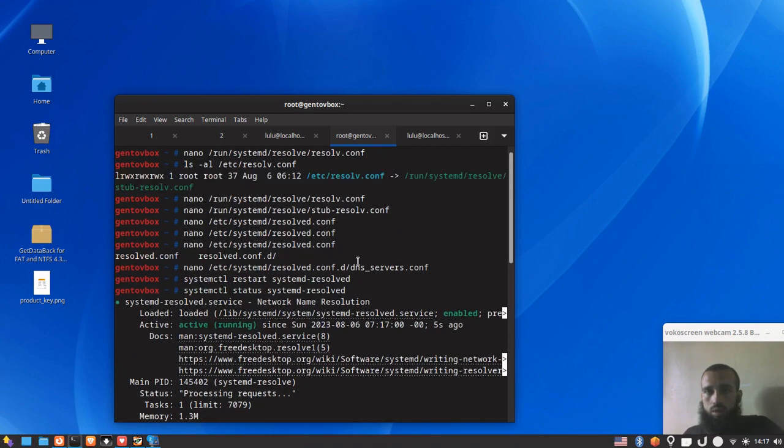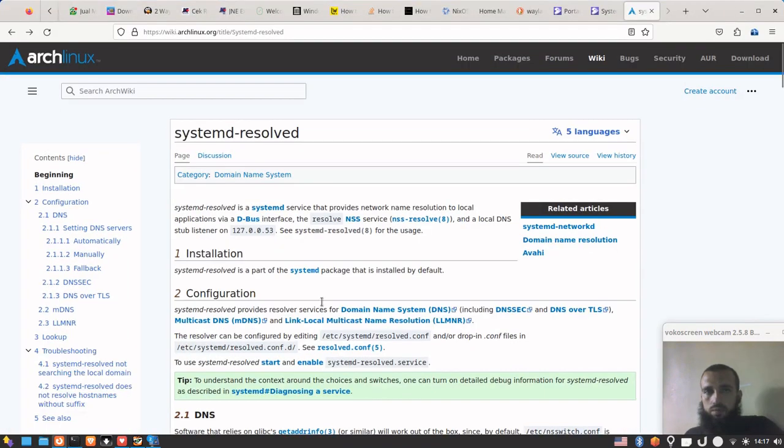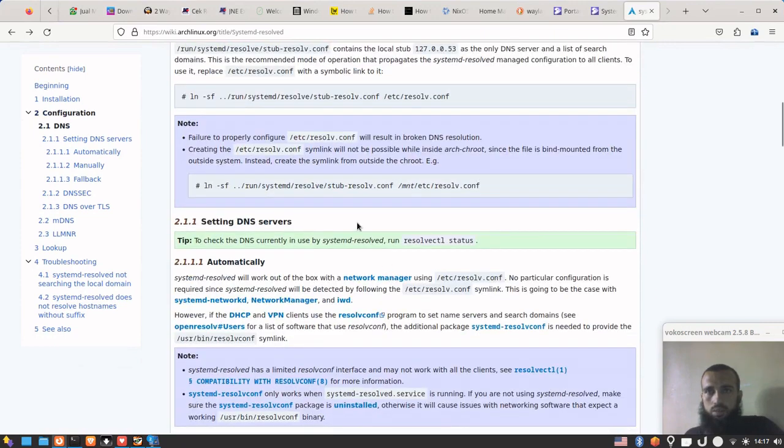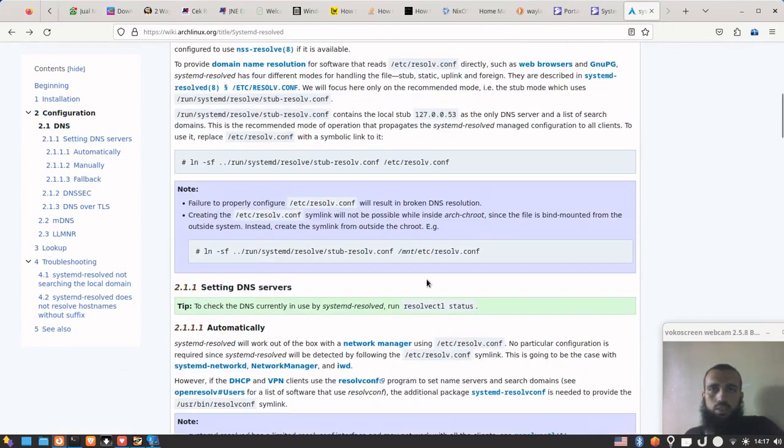So in my case, I was able to solve the issue by making this file. It's in the Arch wiki. They all say that you need to symlink between stub-resolv.conf and this one, resolv.conf. This one is for when you're chrooting, okay? This one is for when you are not chrooting, you're running your computer normally.